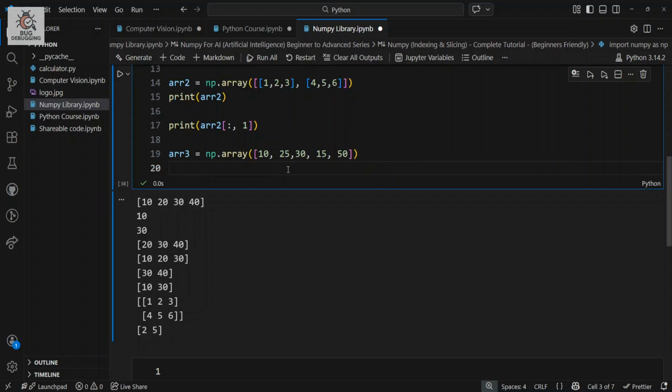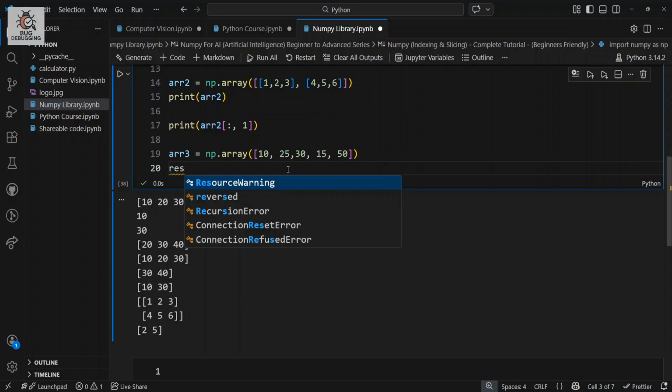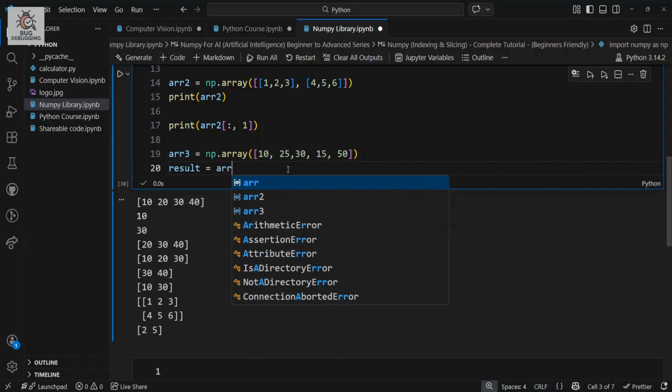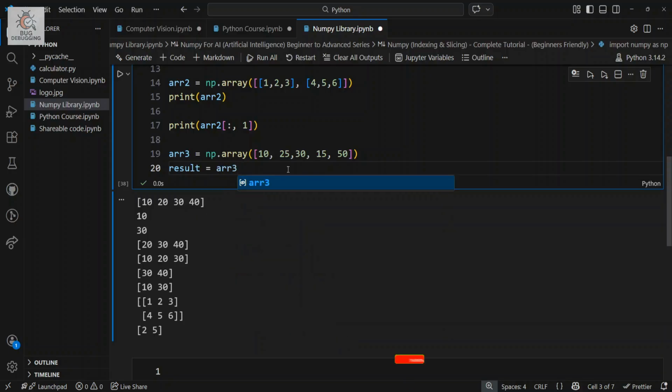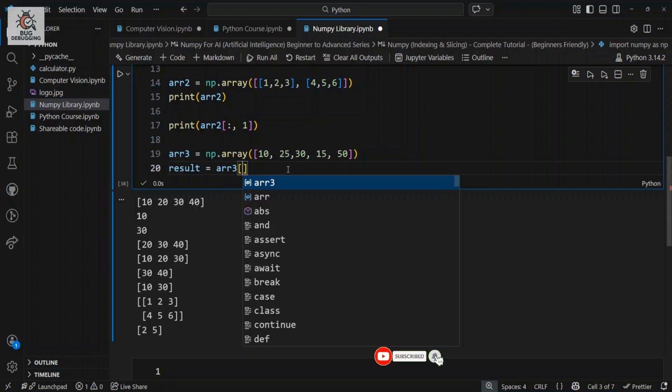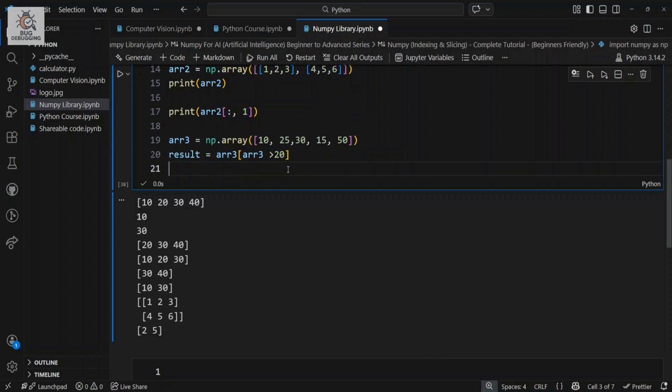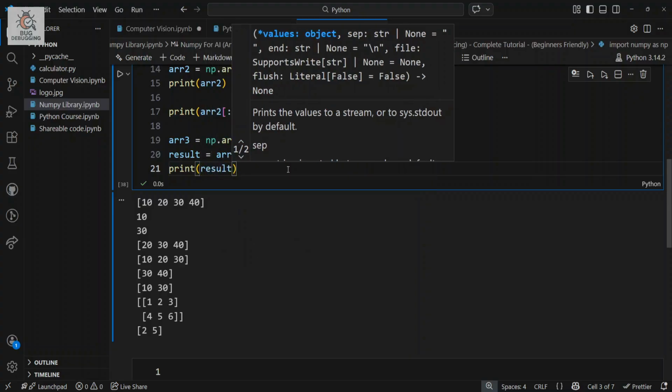Now let's apply a condition. Let's say result is equal to array3, and then we will apply a condition: values in array3 that are greater than 20, then print all the values. Let's say print result and let's execute the code, and the result is 25, 30, 50, which are all greater than 20.